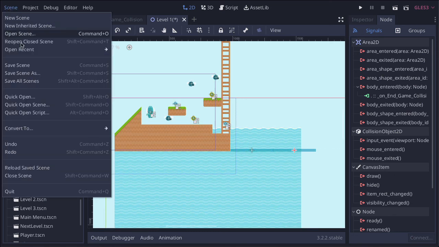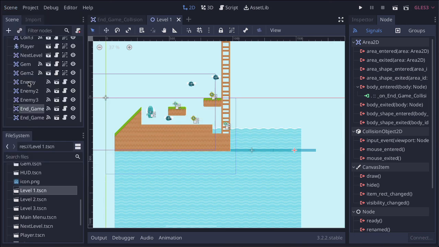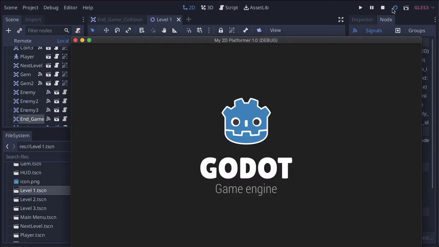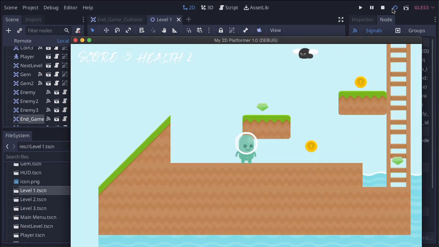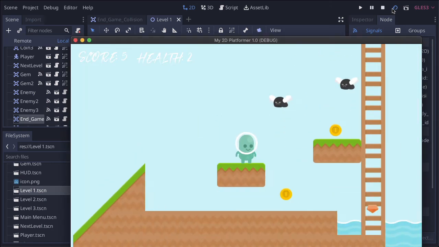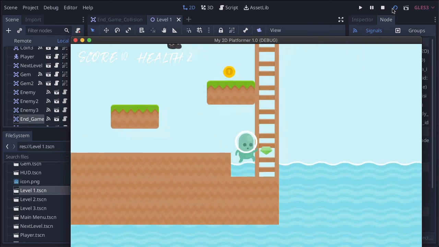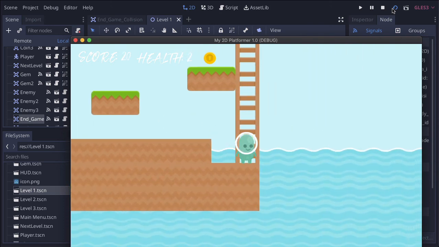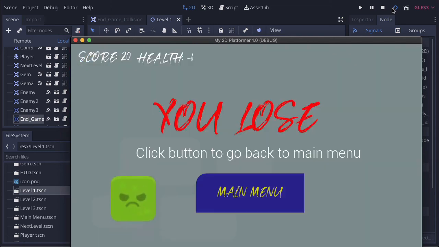So let's save all scenes, let's check that, and all being well, we are all good and it should work. So here we go. So once again, we can do all this. Let's make sure we don't die on the enemies. So I'm going to drop into the water, and there we go. We ended the game.